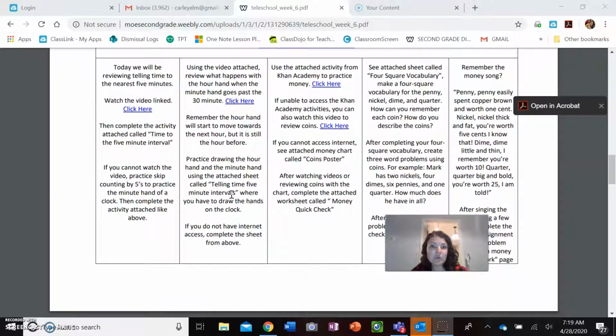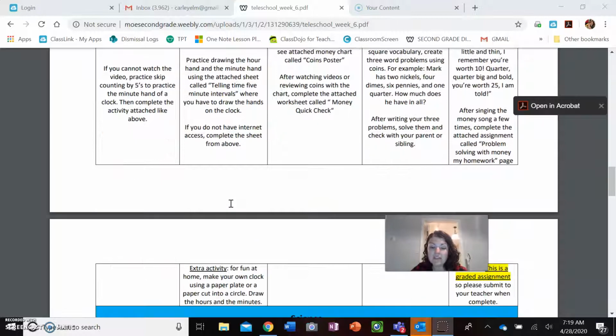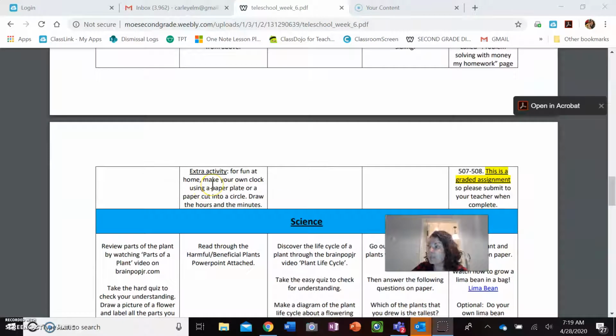You're going to do a worksheet from the second grade website called Telling Time for 5 minutes. And then something extra if you want, you could get a paper plate if you have one, or cut out a circle from paper and draw your own clock.